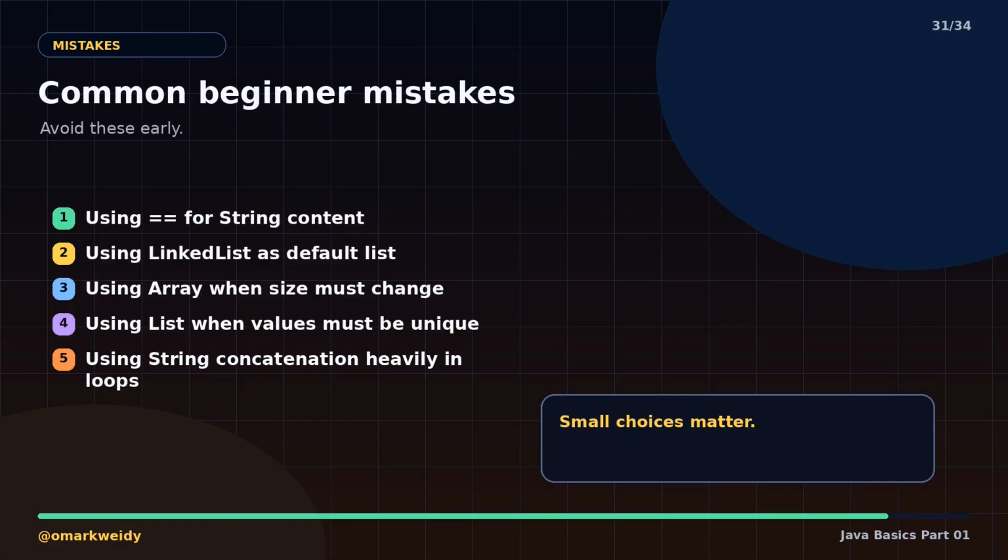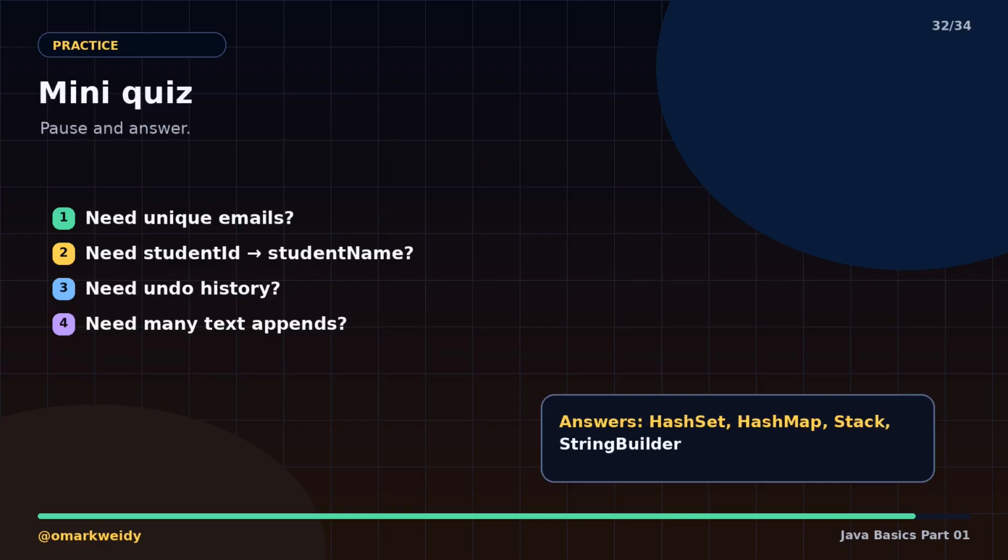Here are common beginner mistakes. Using double equals for string content. Using LinkedList as the default list. Using array when the size must grow. And using list when values must be unique. Quick quiz. Unique emails should be a HashSet. Student ID to a student name should be a HashMap. Undo history can use a stack. Repeated appends should use StringBuilder.